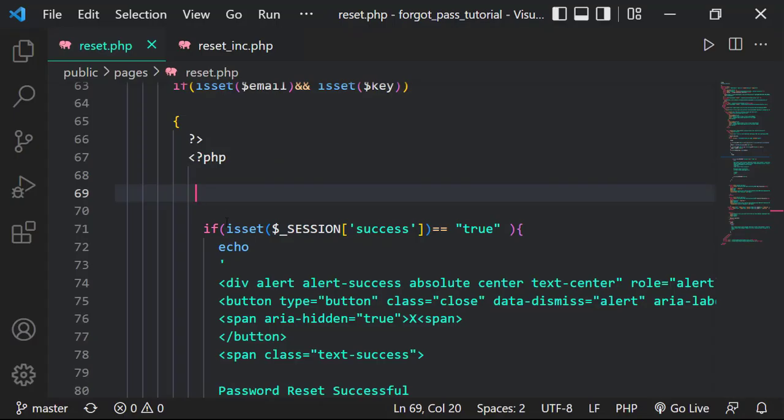So this is happening because we have not included the reset_inc.php on our reset.php. So we have removed that from here, but we need to have it there. So let me just undo that and have it there.